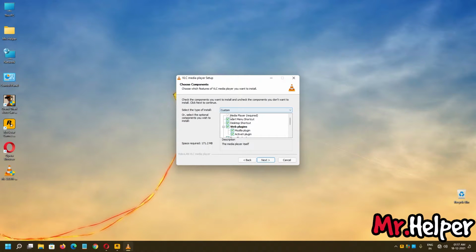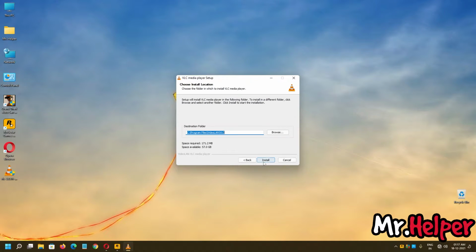Now select the location. Leave it as it is. These are the basic things. I don't think I have to explain it, but I'm gonna do it because I don't want to leave any doubt. So install it wherever you want to install. Click on install. That's all you have to do.